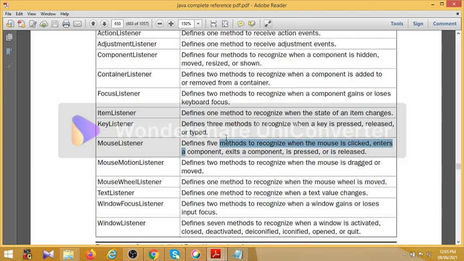Next is MouseMotionListener. It defines two methods to recognize when the mouse is dragged or moved. So in this interface we have methods to recognize when the mouse is dragged and when the mouse is moved. Next we have MouseWheelListener. It defines one method to recognize when the mouse wheel is moved. Whenever the mouse wheel is moved, the mouse wheel event is generated, and to handle that we have a method defined inside MouseWheelListener. Next we have TextListener. It defines one method to recognize when a text value changes.